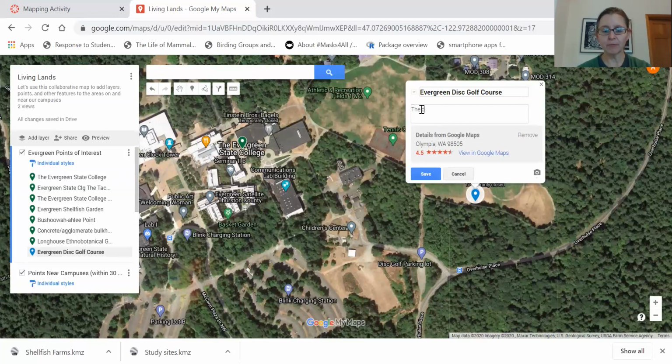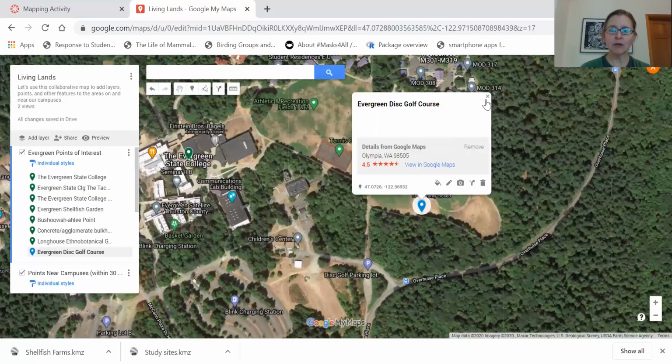You might have some information on, say, when the disc golf course was started, or whatever that you would like to add to the map. And so you'll see some of the sites already have been annotated fairly well, and you can feel free to add annotations to those as well. Okay. Let's see, you can add points that way.